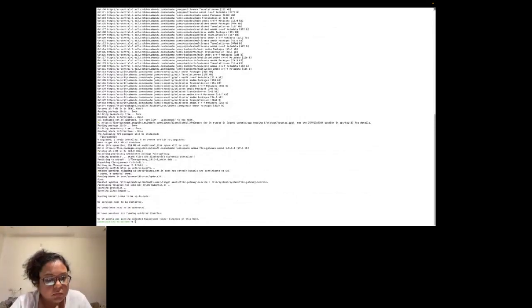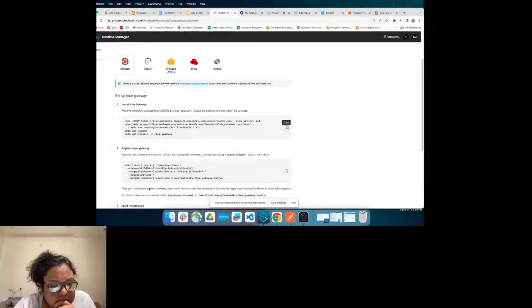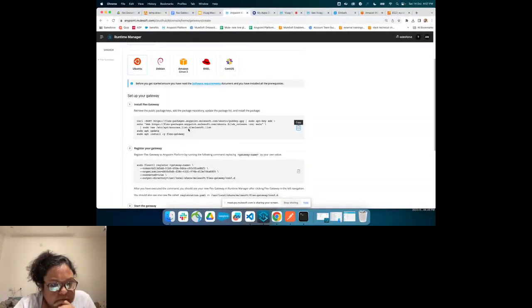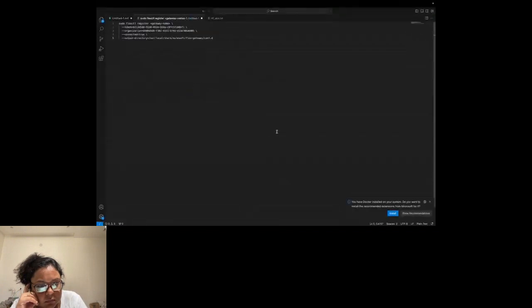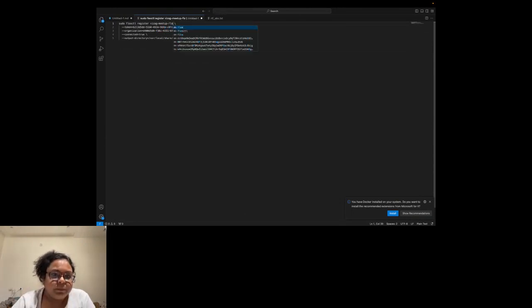You can see the first command execution has completed, where we have downloaded the packages and also installed them to our Ubuntu machine. The next one is registering with our platform. This is the second command. So I'll just rename this particular part. I just gave the gateway name just as a reference.